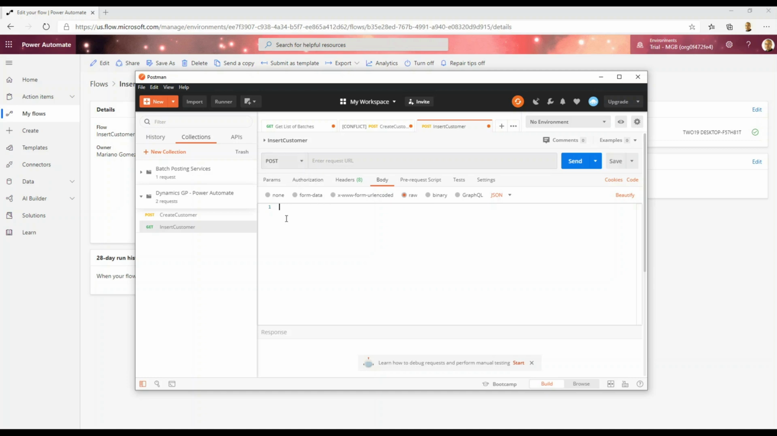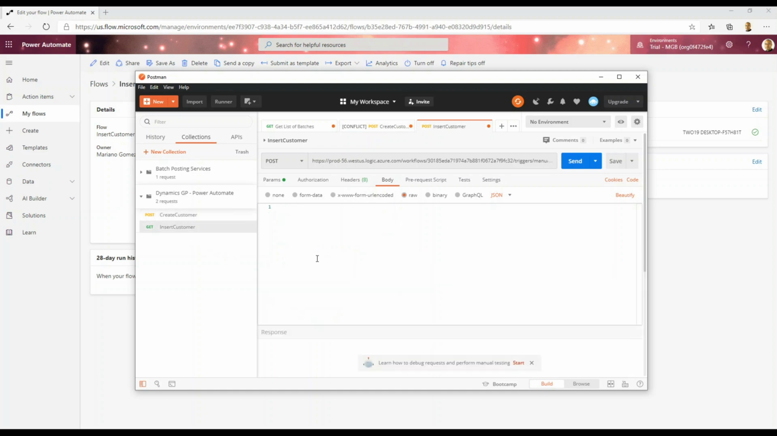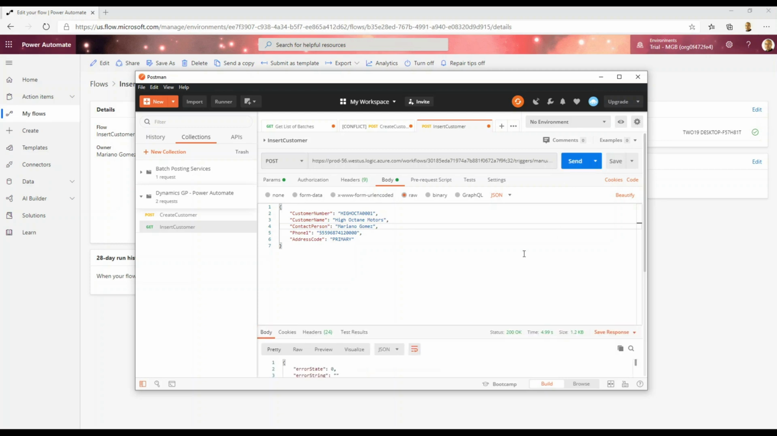So the next thing I'm going to do here is post the URL, and I can then go ahead and get this particular payload here and paste this inside of this window. So once I have my request set to JSON, my verb set to POST, I can then go ahead and make some changes here. We're going to create a new customer. So let's say this one is High Octane Motors. So we're going to just change this to High OCT. And we're going to use, why not, my name as the contact person. And then I'm just going to click here on send. And then that should invoke the insert customer that we just created.